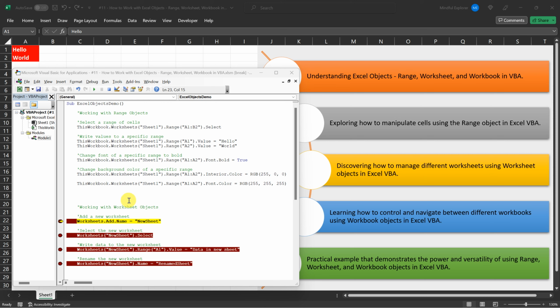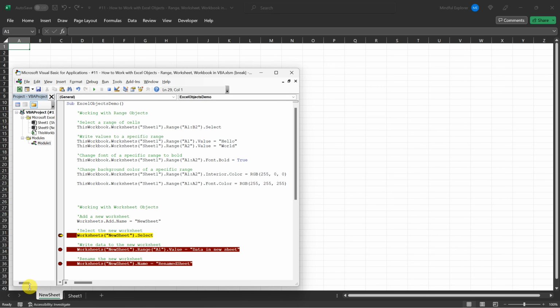We're moving on to working with worksheet objects. Here we add a new worksheet to the workbook. This line uses the Worksheets.Add method to create a new worksheet, and we immediately assign it the name NewSheet. Let's run this line and watch a new worksheet appear in our workbook.